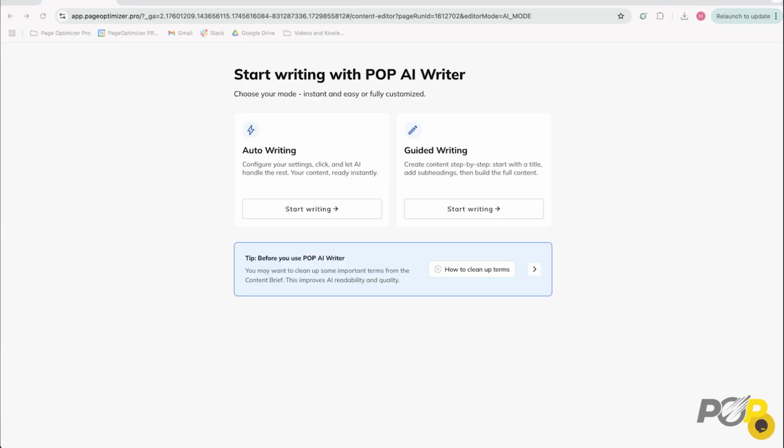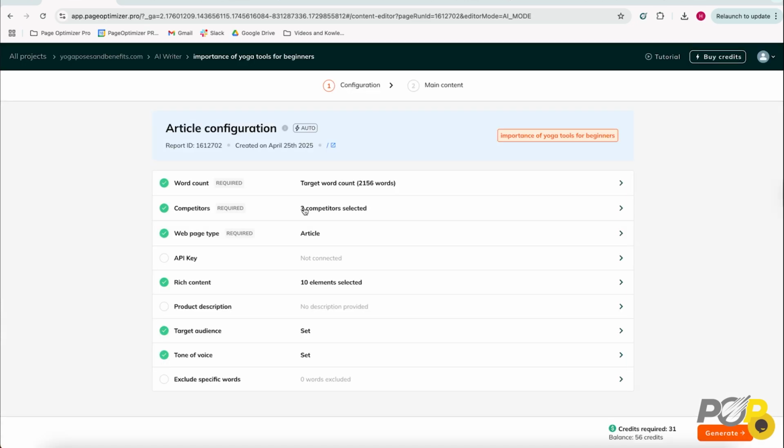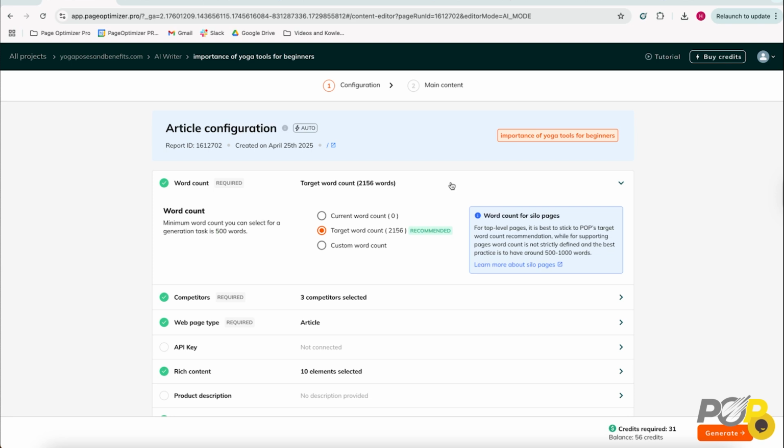Once the tool creates that new content brief, you'll have the option to either use auto writing or guided writing, depending on how much input you'd like to have over your content creation. The guided writing option will give you more control over that content creation, but today we'll be using the auto writing function to show you how to quickly create content. Here, you'll make some selections regarding the target word count, competitors, type of web page, rich content, etc.